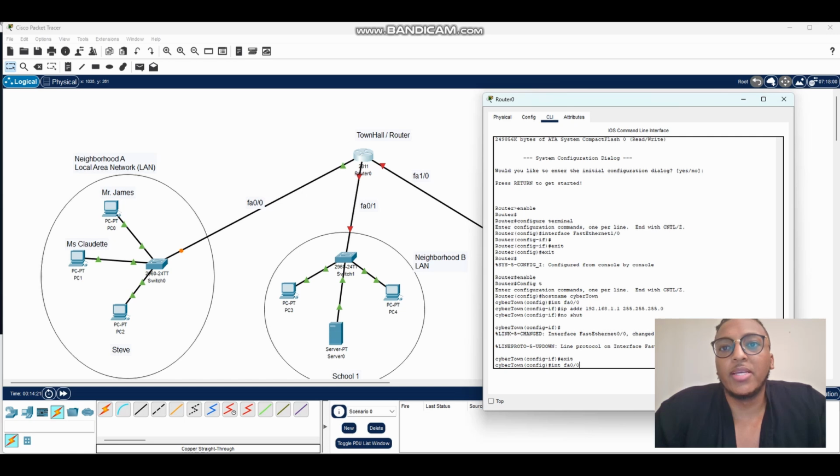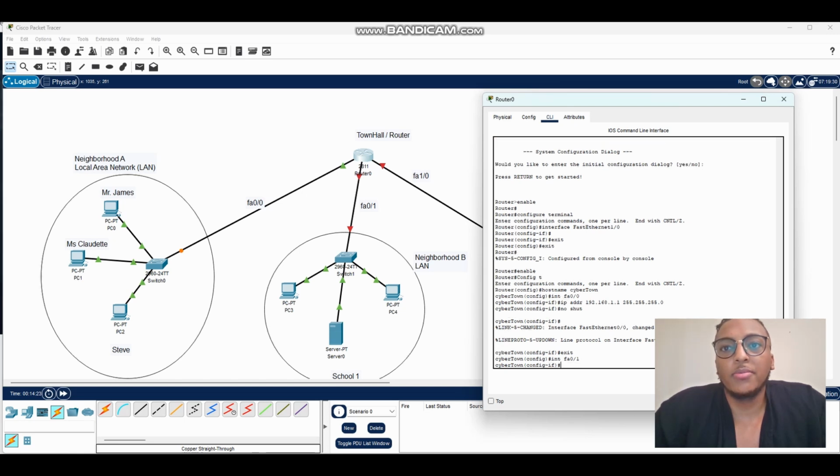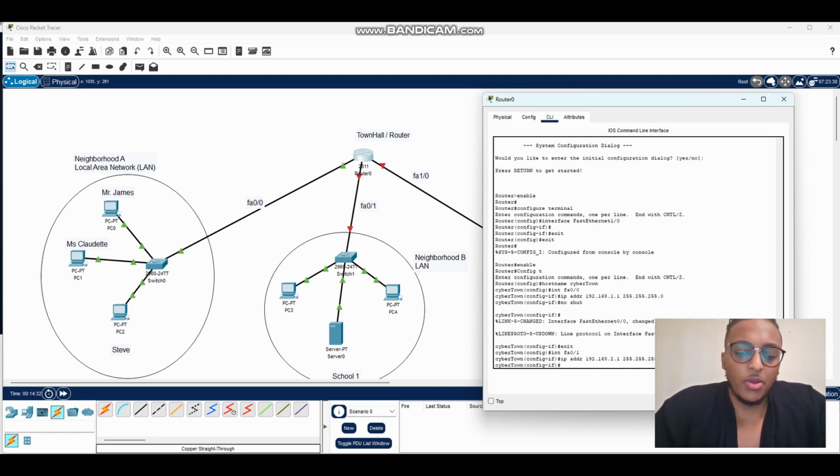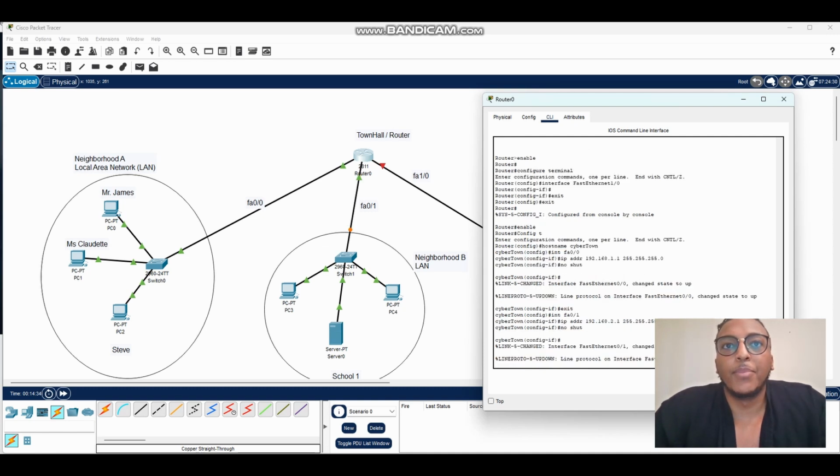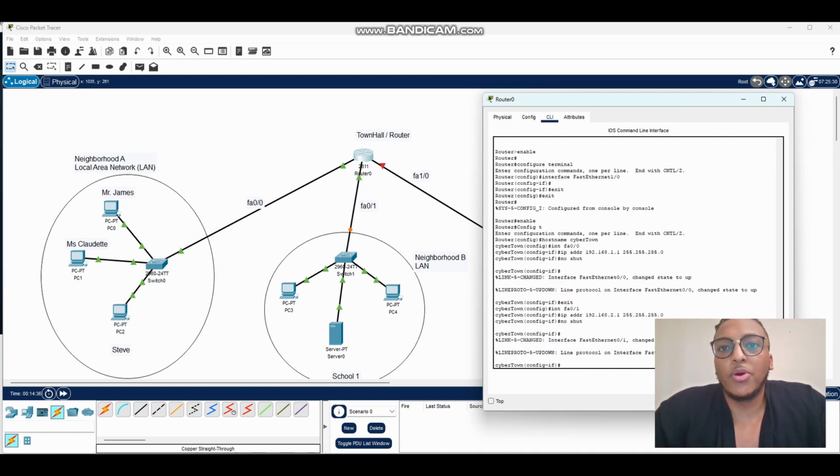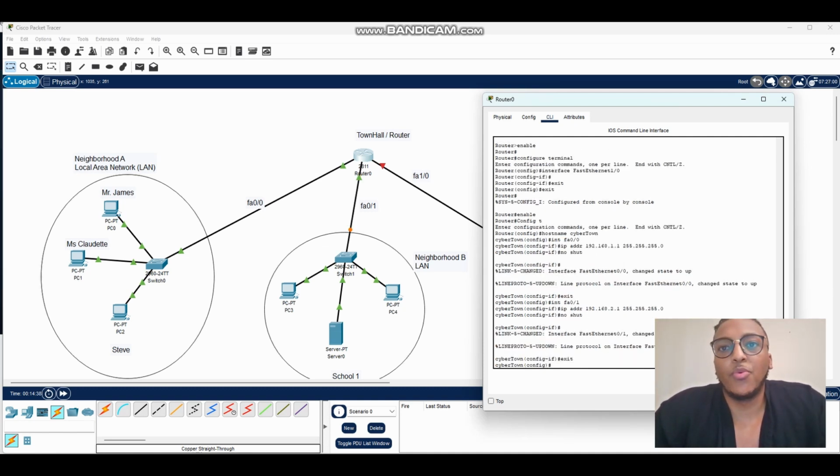So we'll go ahead and go into interface mode for FA01. We're going to assign this one an IP address of 192.168.2.1. This is going to be the second neighborhood. We're going to say no shut for that. Boom. All right, that's got some green going on. We're going to hit enter. We're going to hit exit one more time.